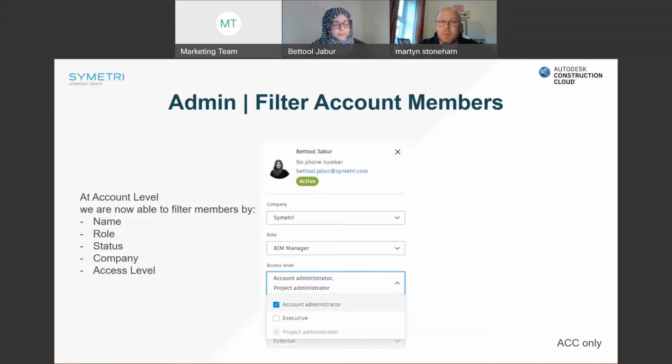So if we look at the admin filtering account members, this is something we've needed for a while. So you're able at account level to filter by name, role, status, company, and access level. So we're really able to get into granular detail of the licenses and where they go within individuals, something that's been a bit of a challenge before. So I'd advise the admins go and have a look at that. And you'll be able to get to that information a lot quicker. It's going to save you a lot of time as well.